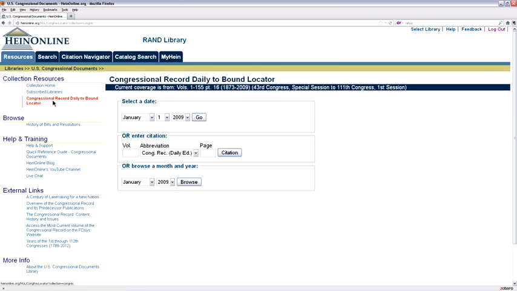If we click on that link, it's going to bring the tool up on our screen. What this allows you to do is essentially convert Congressional Record Daily Edition references into citations to the permanent edition, and vice versa. Currently our coverage for the Congressional Record Dailies goes back to 1980. So if you have a citation or a date from 1980 up until the bound volumes have been published, in 2009 here, you'd be able to use this tool.